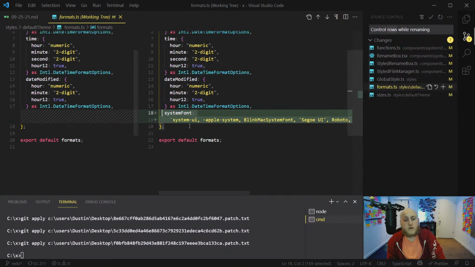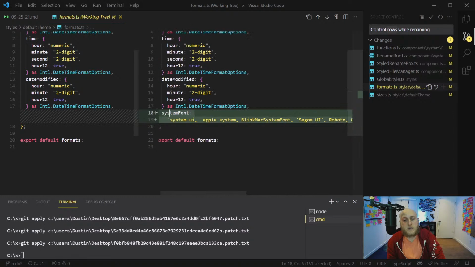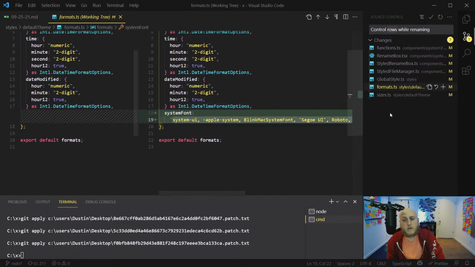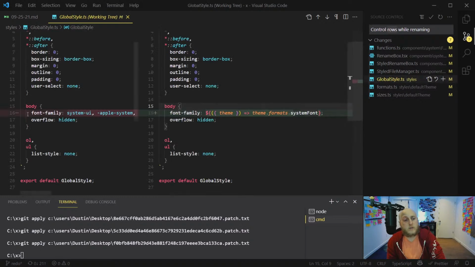In the formats here, I've also moved the font that's used into the theme so that I can access that in several places. So in the case of the global style here, instead of going body font family, now it's part of the theme.